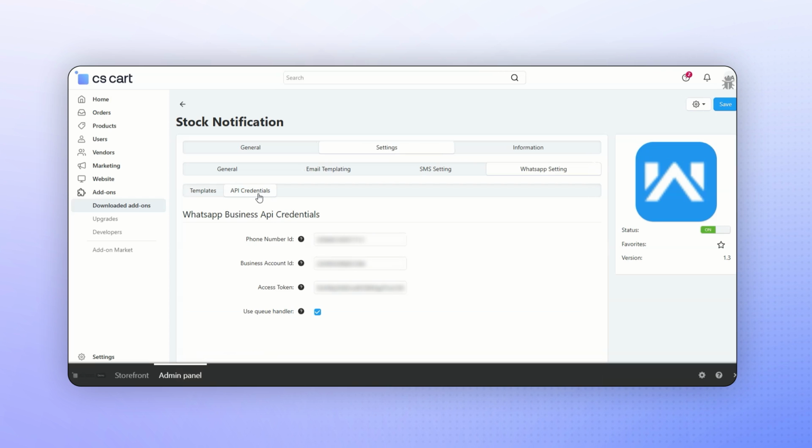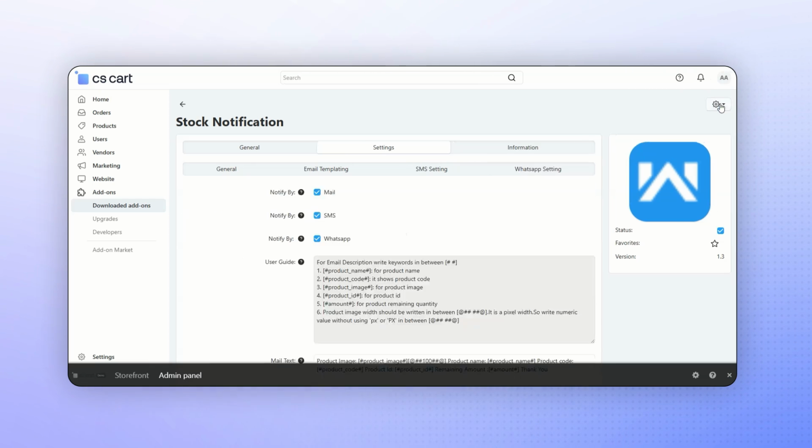Now, go to API Credentials. Enter the phone number ID, business account ID, and access token and enable the Queue Handler. With the help of the Queue Handler, you can manage background tasks. Click the checkbox to activate it, then click the Save button.